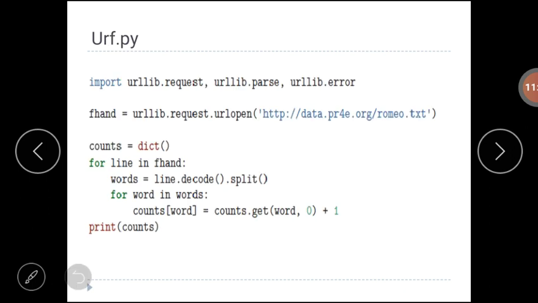For example, we have one program. This program retrieves the data from the file romeo.txt and then counts the number of words that are present in that particular file. After using this method, urllib.urlopen, later we can treat that web page as a file. That content we can treat as one file.